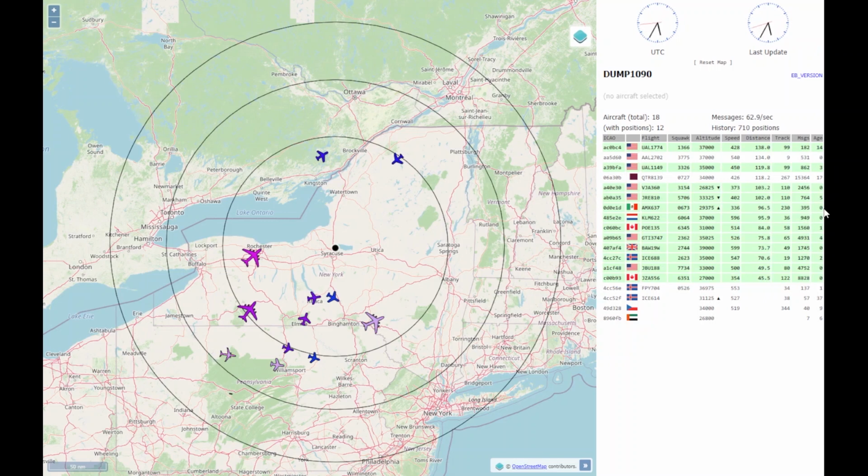And you can see on the list, we can see the flight number, their squawk code, and various other information, including altitude, speed, distance, and the track that they are headed, as well as the last known contact and how many messages in total we've received from them.